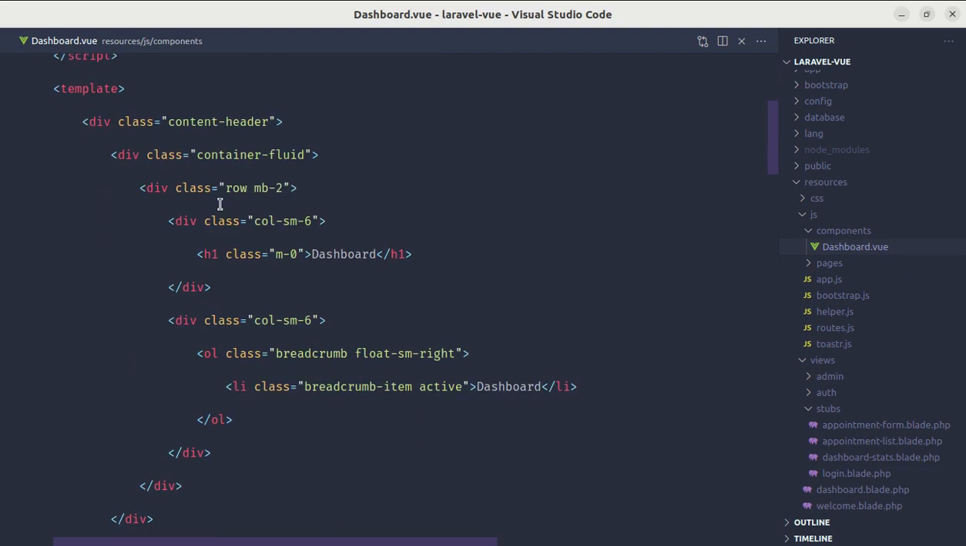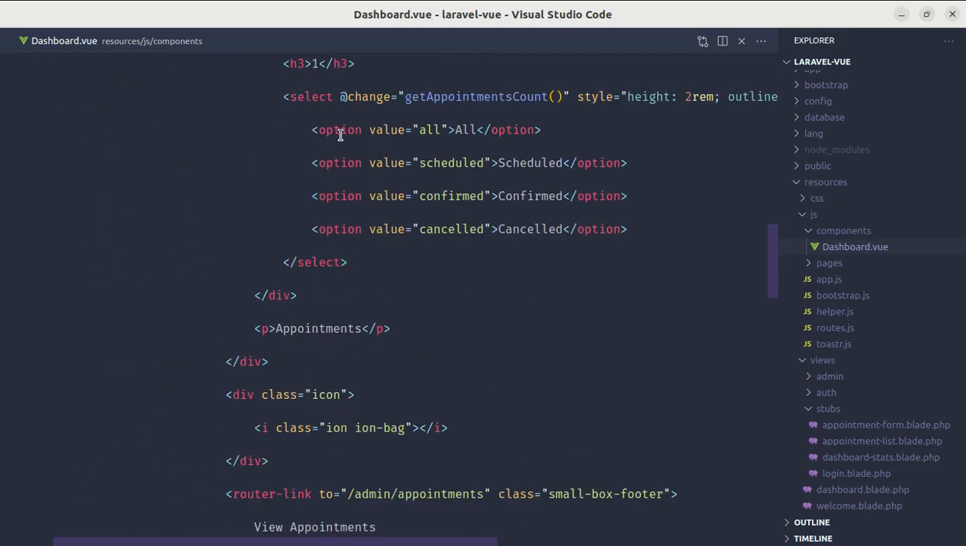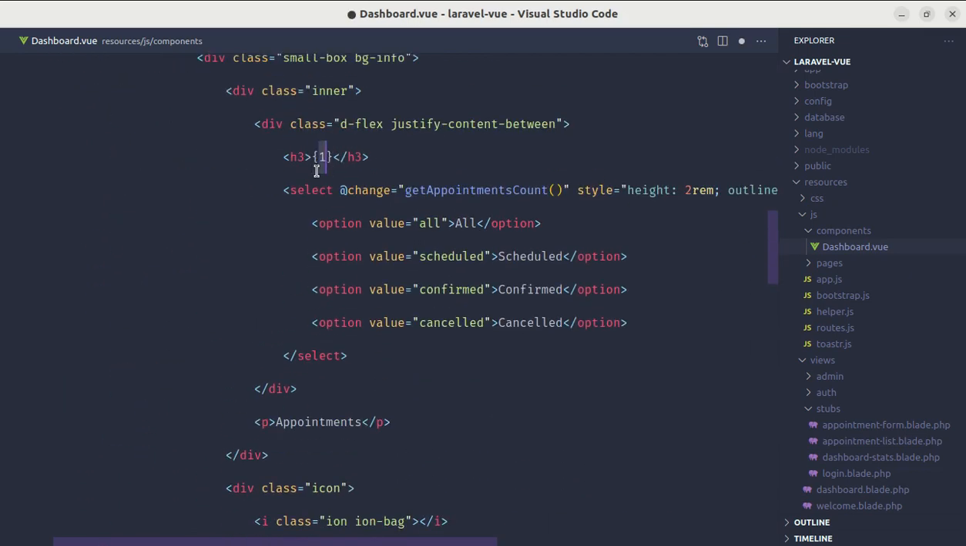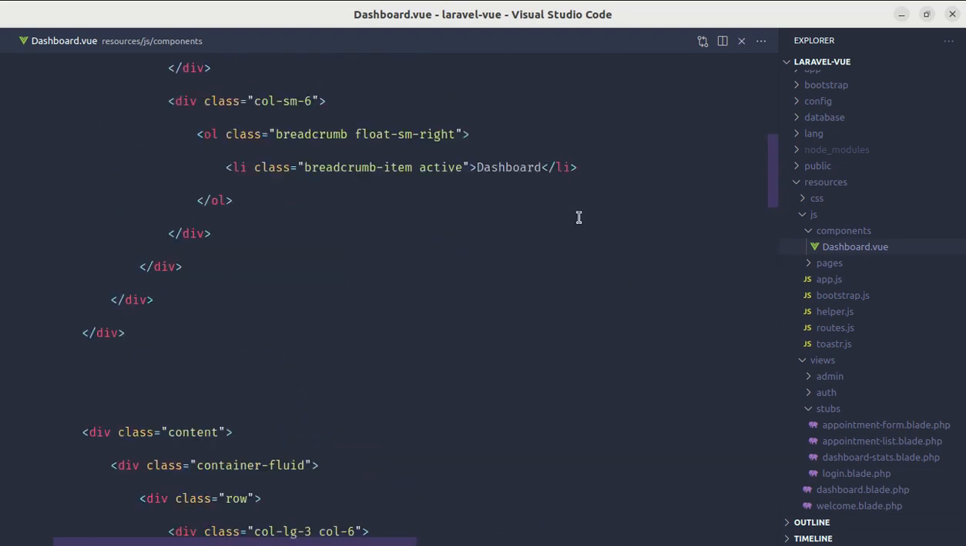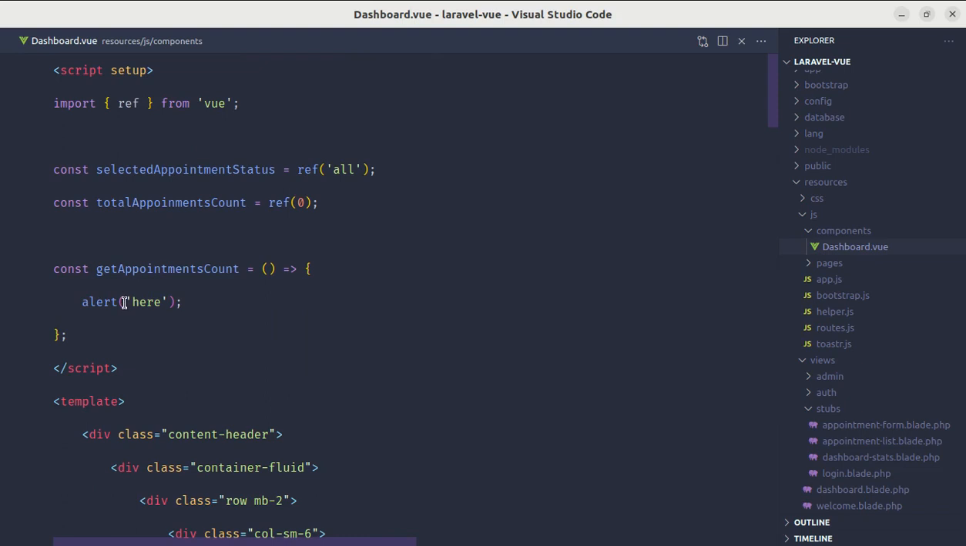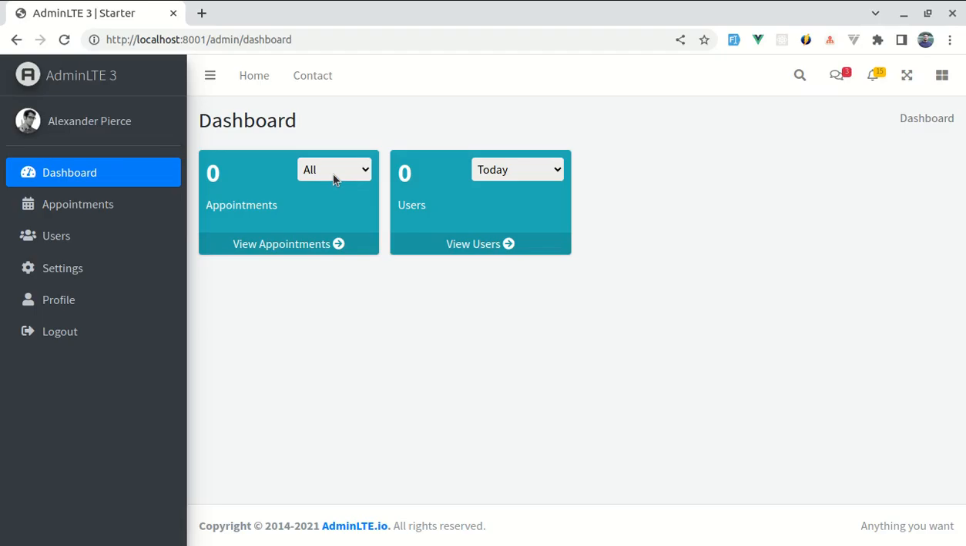So for the total appointments count over here, let's use that, and over here we can use v-model, and the value will be selectedAppointmentStatus. Now let me go over here, and instead of alert let me do selectedAppointmentStatus.value. If I change this to scheduled, then we see this is scheduled, right? If I change to confirmed, we are getting that value. Perfect.